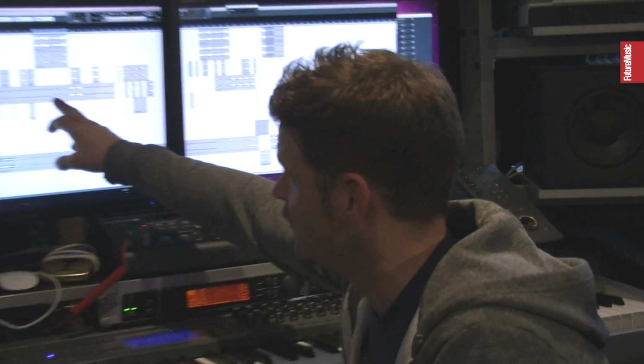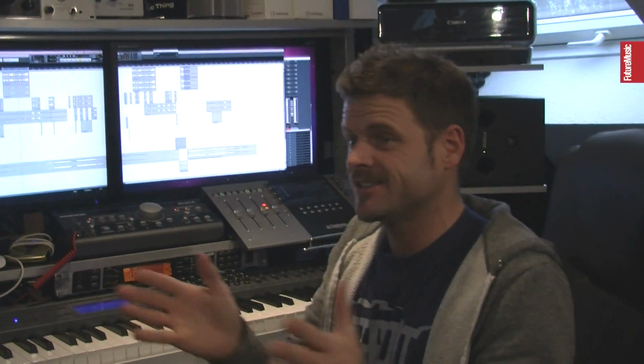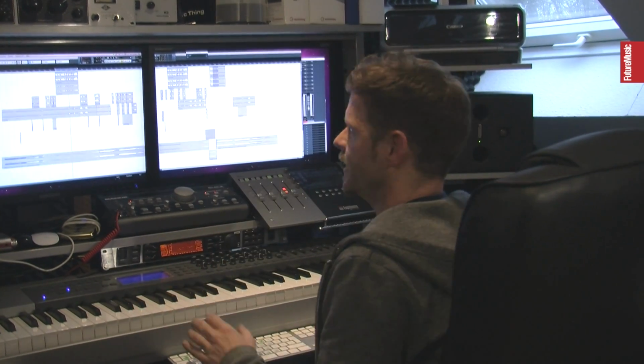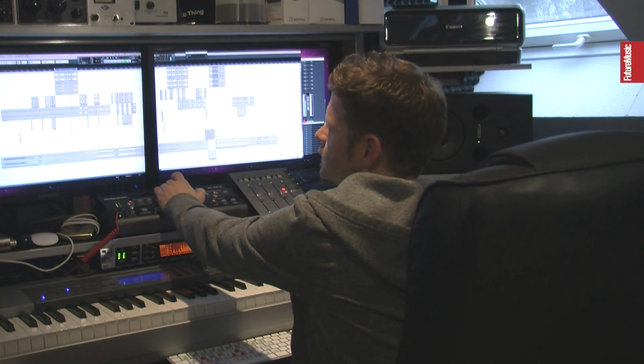You hear it here when the chorus comes in. Due to the fact that I stereo widened it, it sounds really, it's opening. The track is opening.